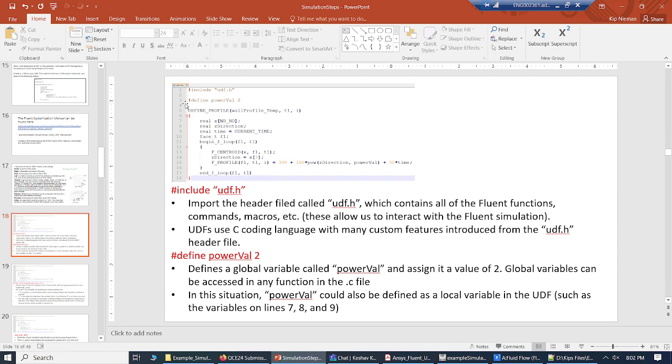The next line, line 3, says define PowerVal 2. Basically, this defines a global variable called PowerVal and assigns it a value of 2. The advantage of global variables is they can be accessed inside of any of the functions in this .c file. In this situation, PowerVal could also be defined as a local variable in the UDF. In this case, it would be like lines 7, 8, and 9, which are local variables. I defined it as a global variable here just to show how to do a global variable essentially.